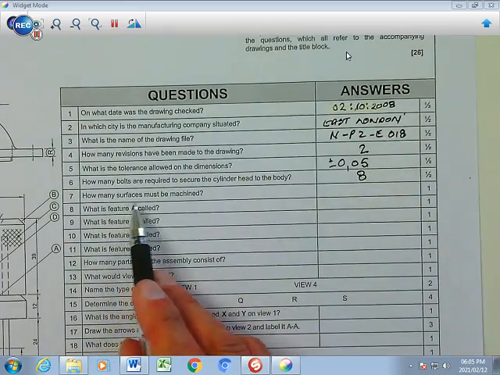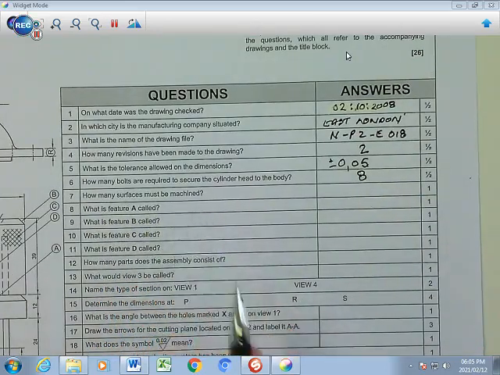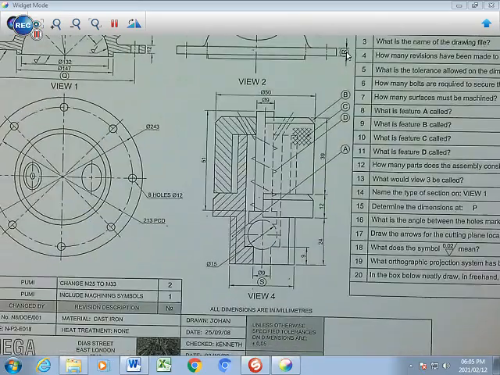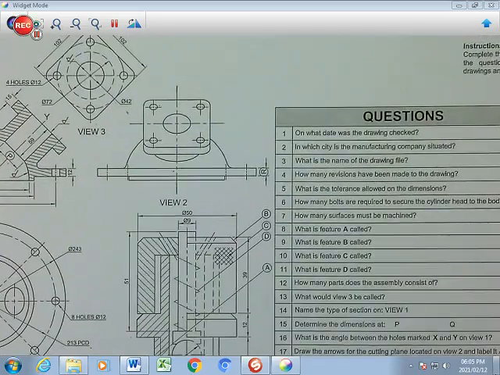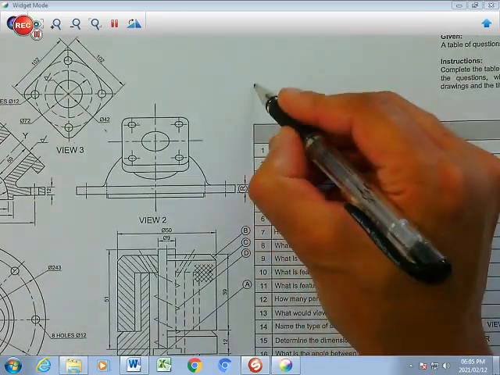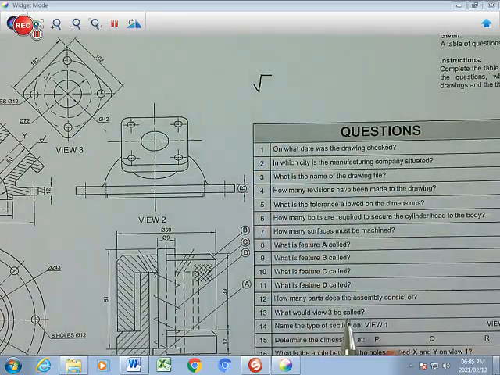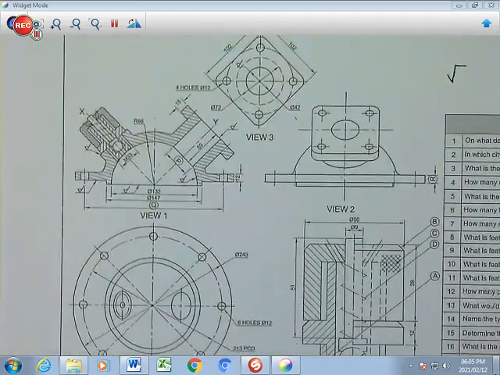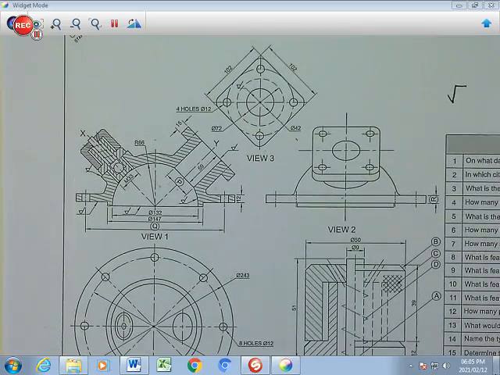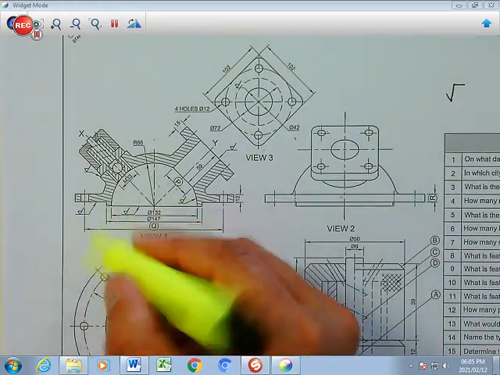How many surfaces must be machined? By now you should know what a machining symbol looks like. For you who are still unaware of what it looks like, that's basically the machining symbol. So you'll have to count all the symbols that you will see on the drawing here. So I'm going to highlight it, because they're hidden all over.